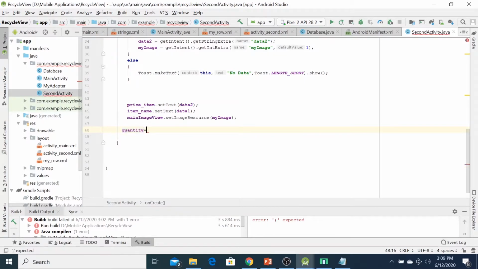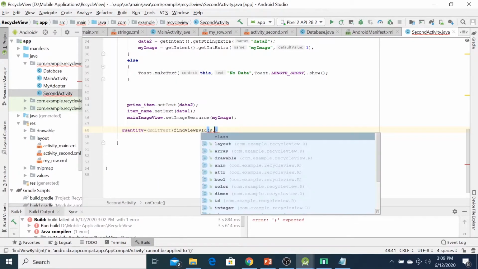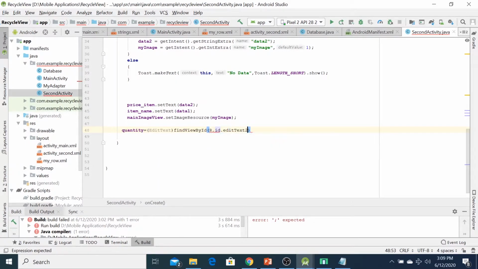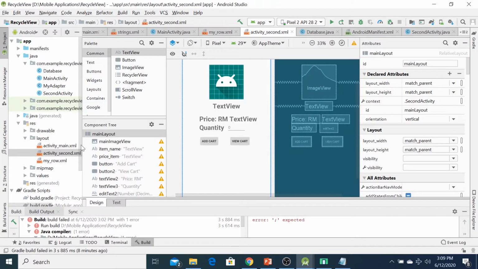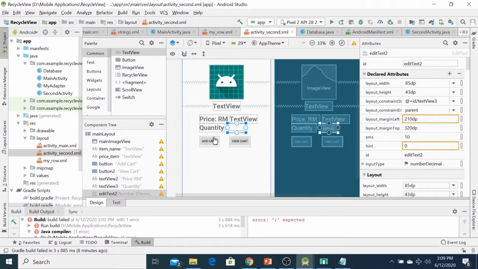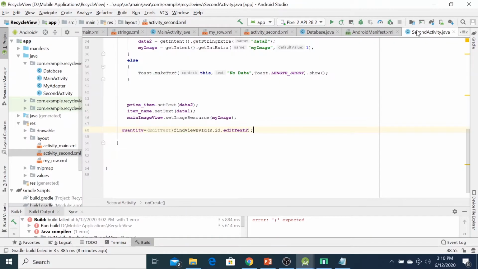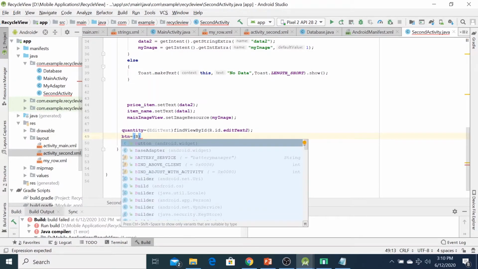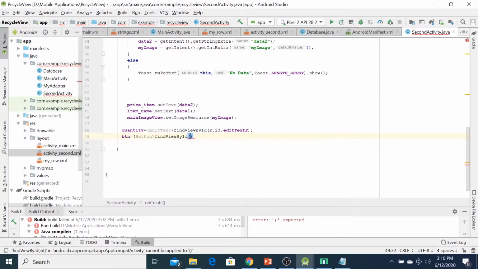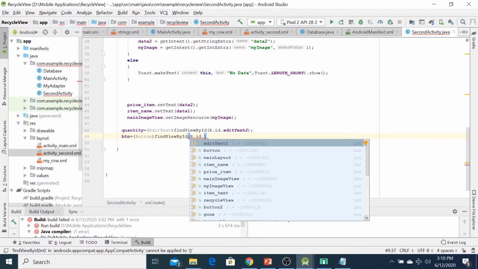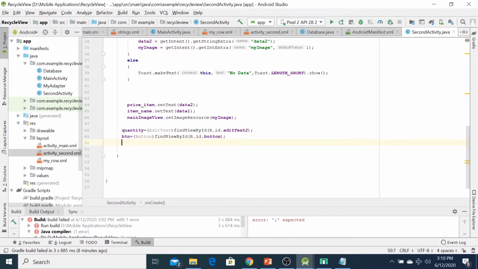Quantity equal to find view by id, R dot id dot edit text 2. You can check it in the layout here. So edit text 2. How about this button? Yeah, this is button. Back to the second activity again. Next is btn equal to button find view by id, R dot id dot button, semicolon.